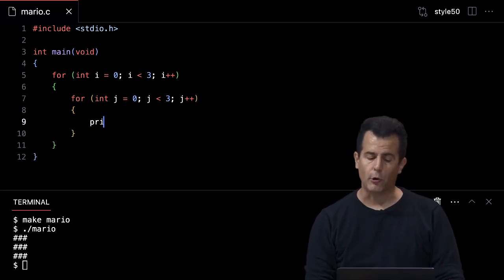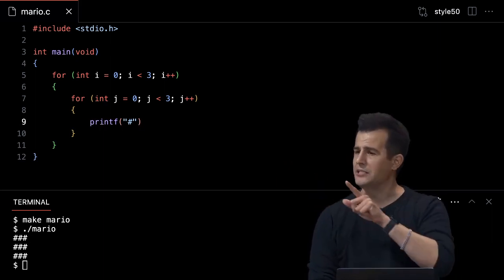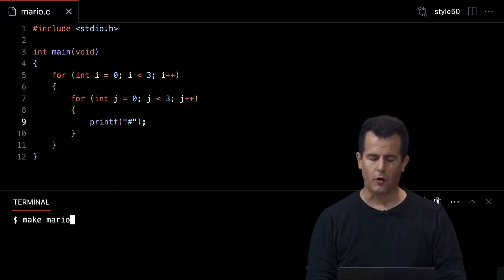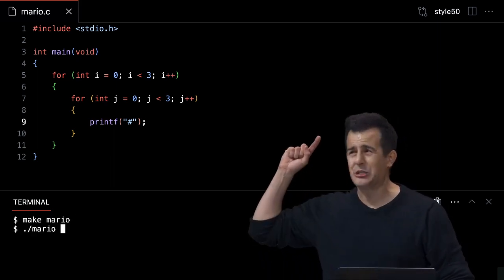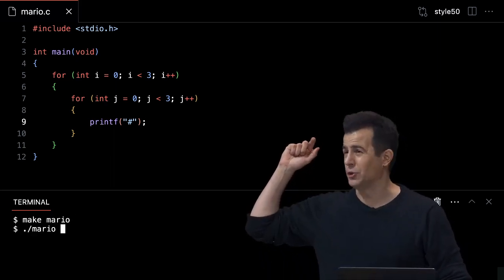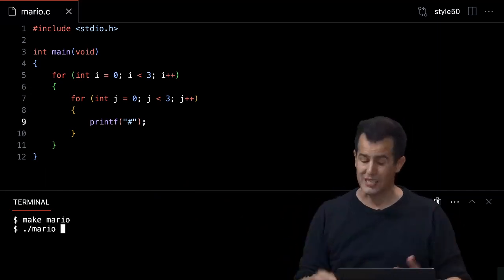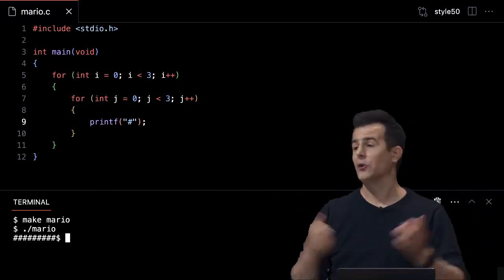And then here, I can print out a single one of these and no new line. I don't want to screw up like I did before, so I'll just do one. Let me go ahead and do make Mario now, ./mario. But when I hit enter, this is not correct yet. What's it going to look like? A single line of 9 hashes, I think, because I never used a single \n, so that looks wrong.